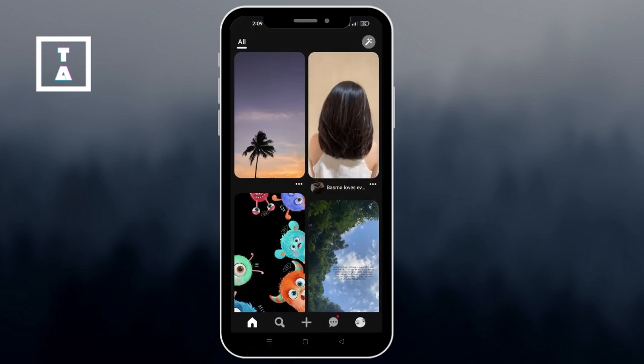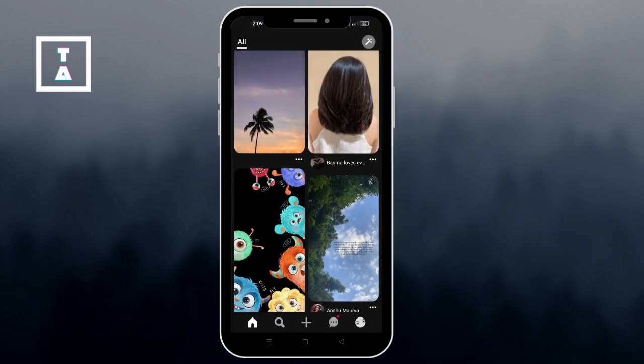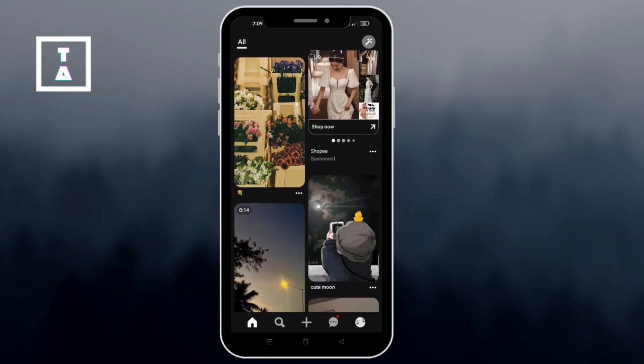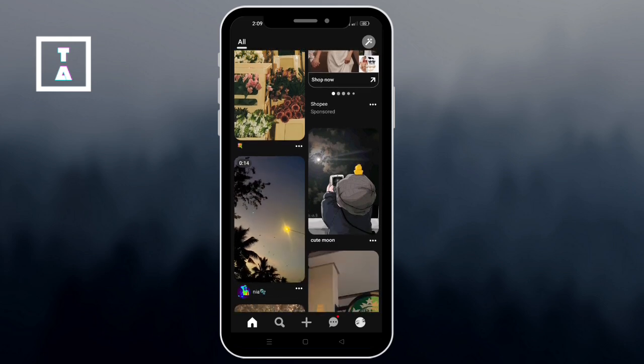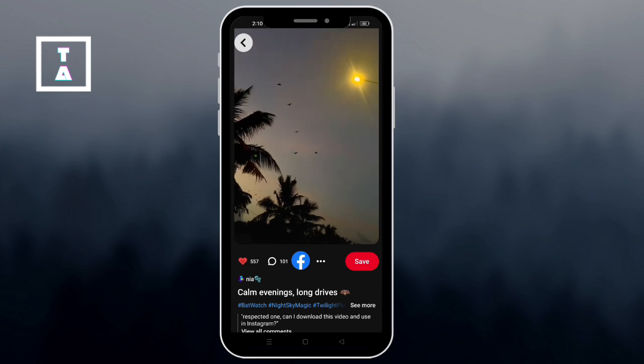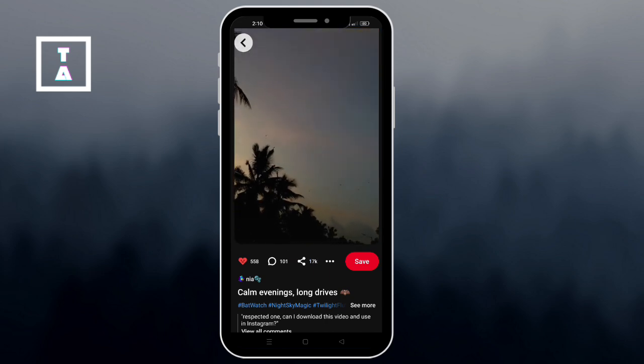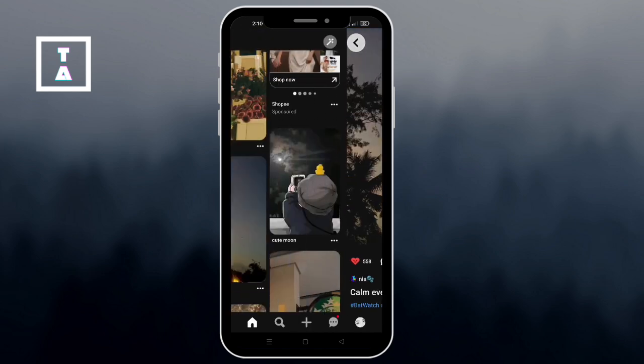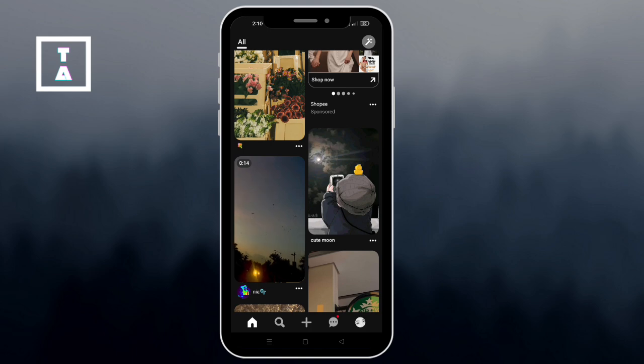Launch the Pinterest app on your phone and make sure you're logged into your account before proceeding. Then, find a video you love and like it by tapping a heart icon or the like button. Once you like a video, hit the back button to return to the main screen.